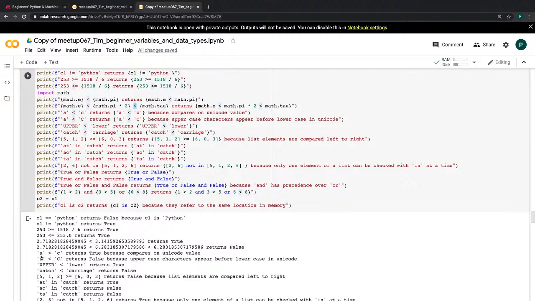Right, when we're comparing letters, A is less than C, because A is before C in the alphabet, so that returns true. And it's doing that by comparing on the Unicode value. But if we compare lowercase a with uppercase C, we get false. That's because the uppercase characters appear in Unicode before the lowercase characters. So the uppercase characters will all result in less than the lowercase. If I say upper, all in uppercase, is less than lower, all in lowercase, that does return true.